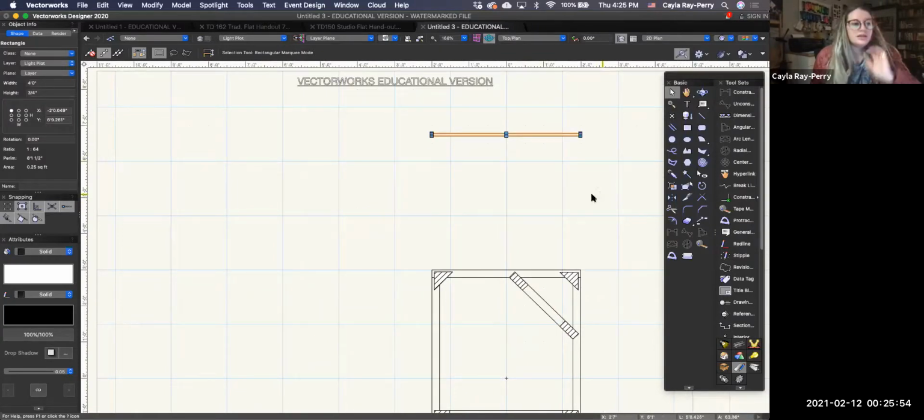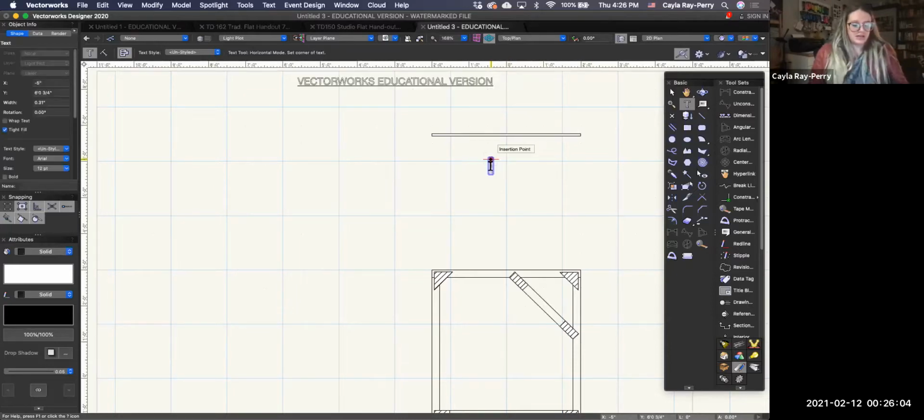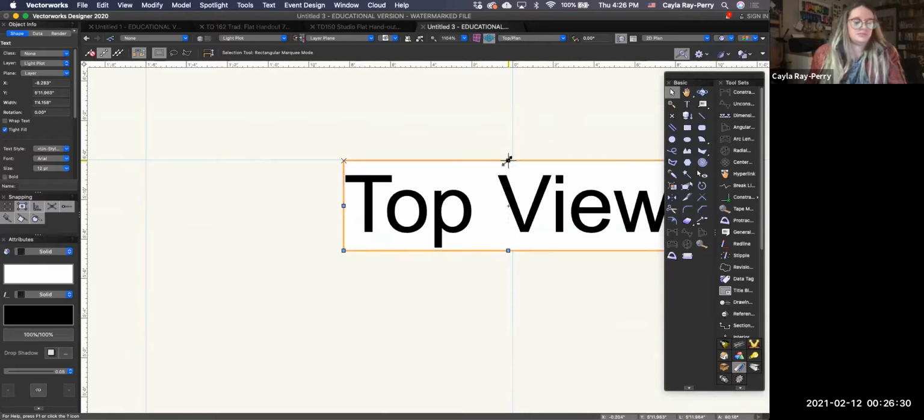Okay. And we need to use the text button to label this as the top view, right? So we're going to click and I'm going to hit top view. Selection button. And now I can hopefully center this here on our object. And send it to the grid line. Awesome.